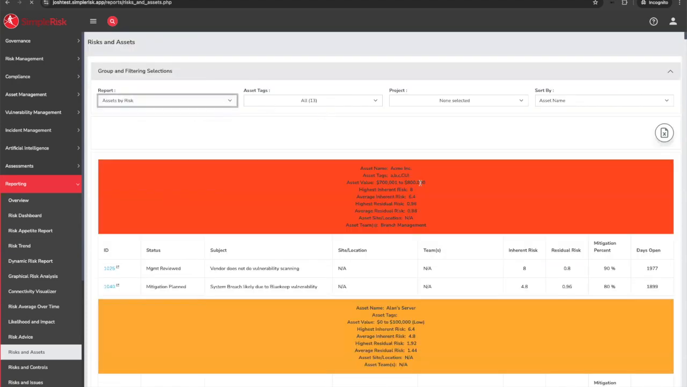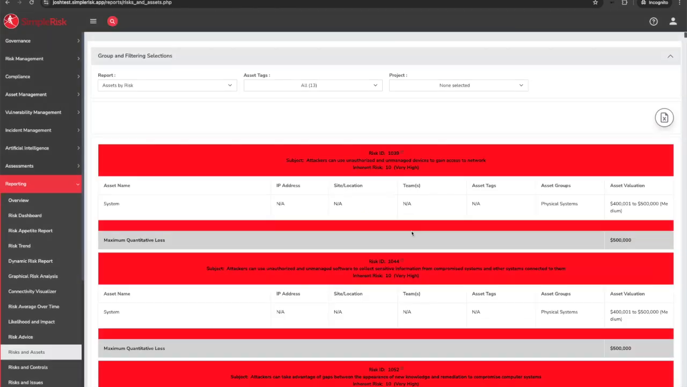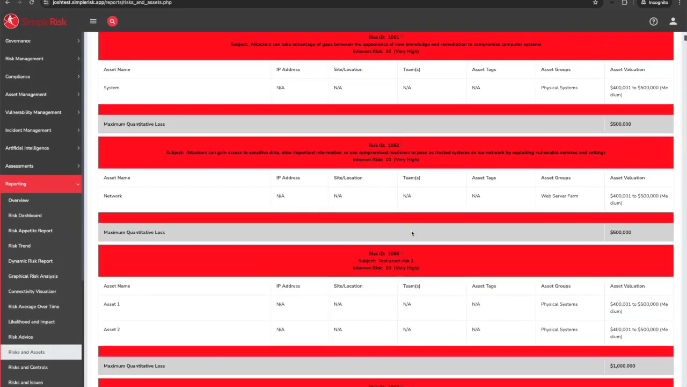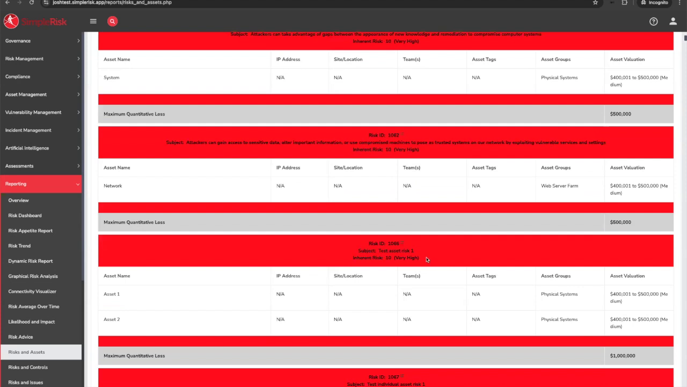We can also flip this over and say, show me assets by risk, and this will show us each of our risks and all the assets associated with it. And this helps us to move from qualitative risk assessment, this is a very high level risk, to quantitative risk assessment. We can see that our maximum quantitative loss of these assets across this risk is $1 million.